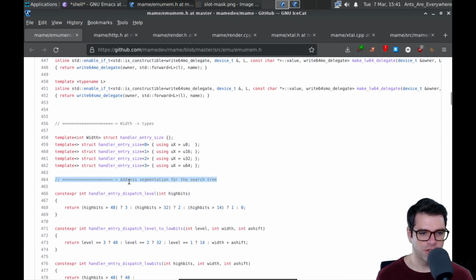Address segmentation for the search tree. Handler entry dispatch level. So I have no idea what this is doing, but just to get a sense of it, we're going to return high bits shifted over 48. And there's this ternary operator. If it's 3, we're going to do high bits shifted 32, or if it's 2, we're going to do high bits shifted 14. And there's 2 more ternary operators. Okay.